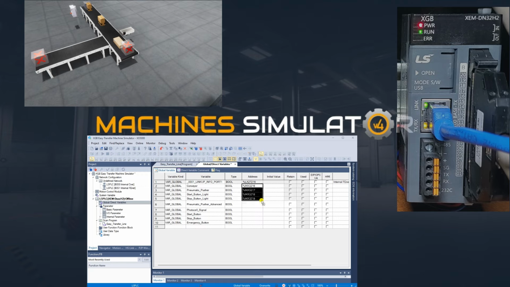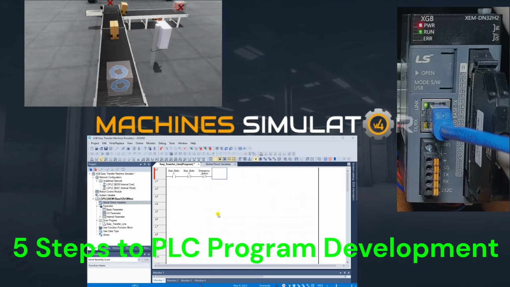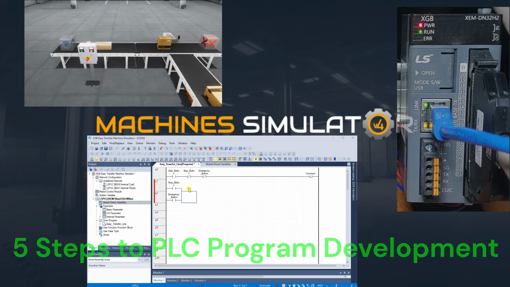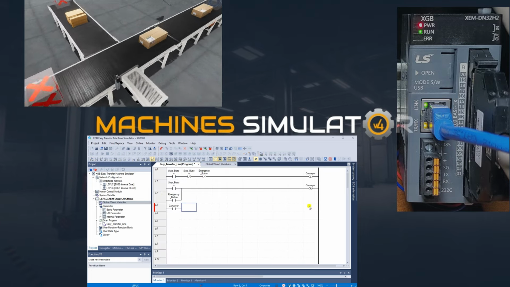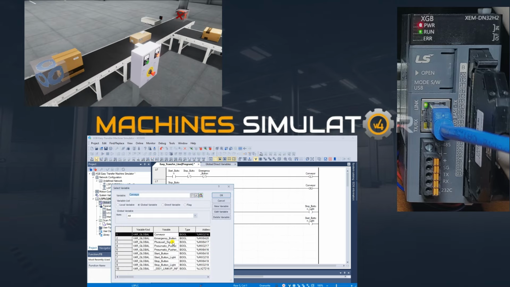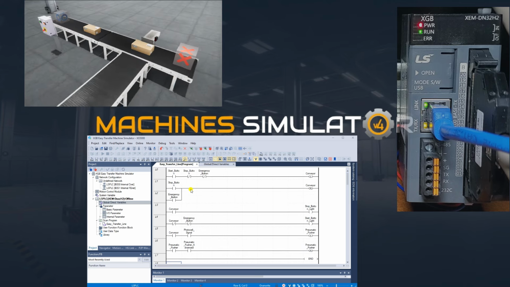Our PLC programming example will follow the 5 steps to PLC program development. We will use the simulator's pre-built Easy Transfer Line machine to learn PLC programming. We will develop ladder logic, connect via Modbus TCP, and test our program using the free XG5000 PLC programming software and XGB PLC. Let's begin.